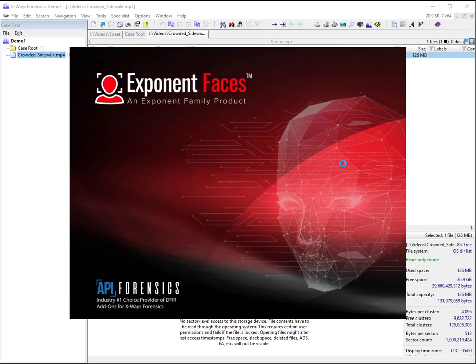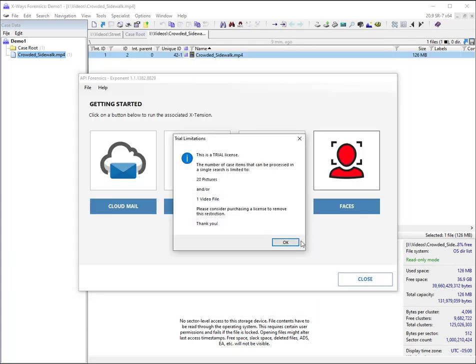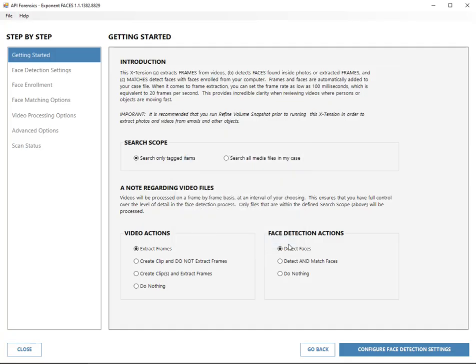We are going to get a pop-up window here in a second. I'll click OK. This is because we're using a trial version for the purposes of the demo. And up comes the main window for Exponent Faces. The first thing we want to do is define the video action. And because we're trying to create a clip, we have two options.